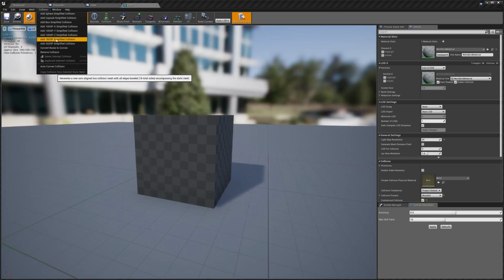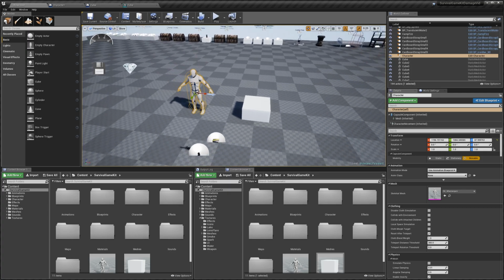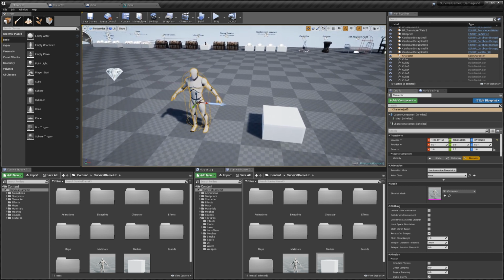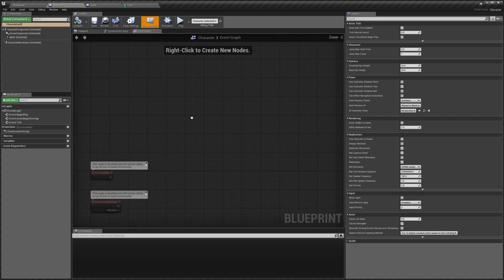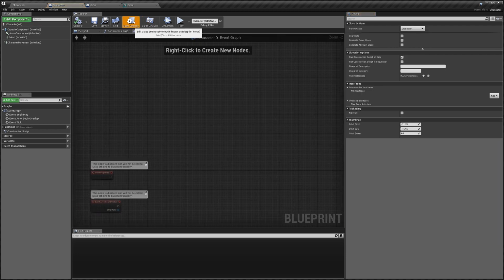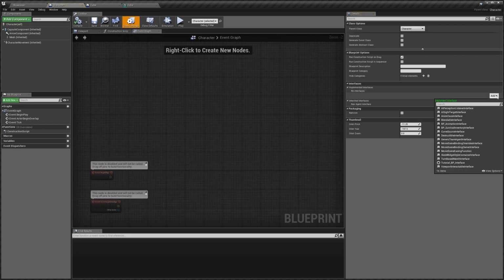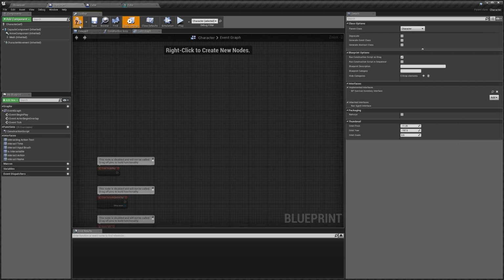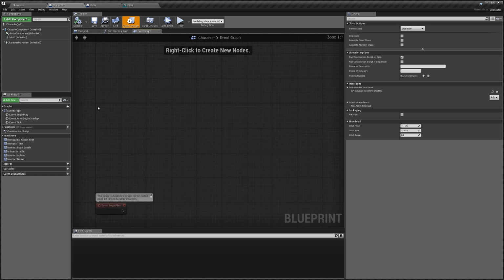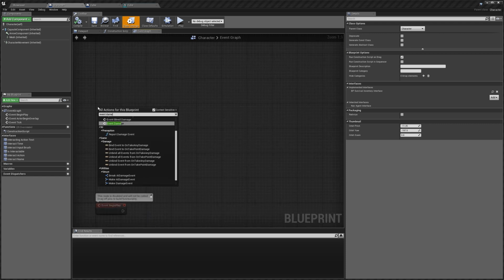Next, we're actually going to go back to our showcase, and we're going to start by adding the code needed to our character. So I'm just going to open up that blueprint, and the first thing we're going to need to do is go to class settings, implemented interfaces, and search for survival inventory interface and hit compile. And then we're going to search for event damage, and we want to use this one.